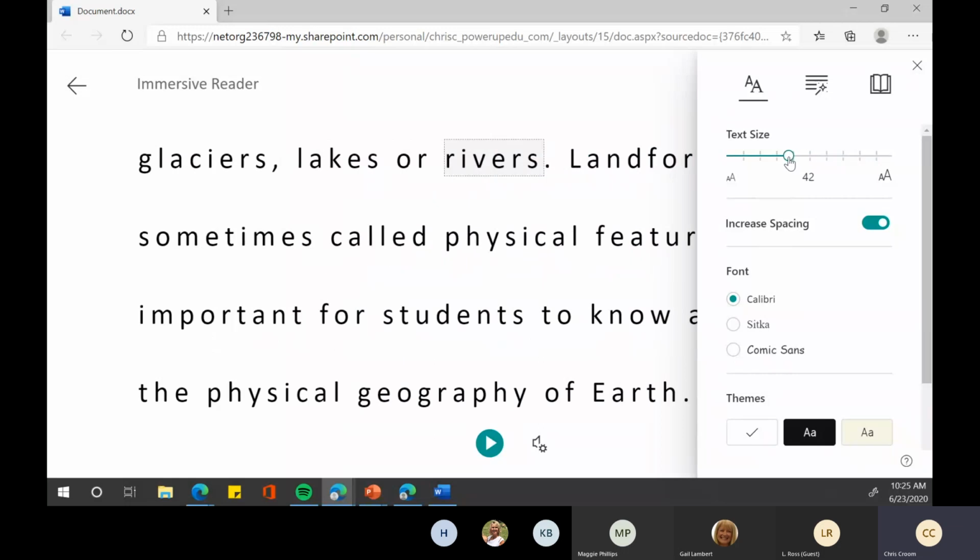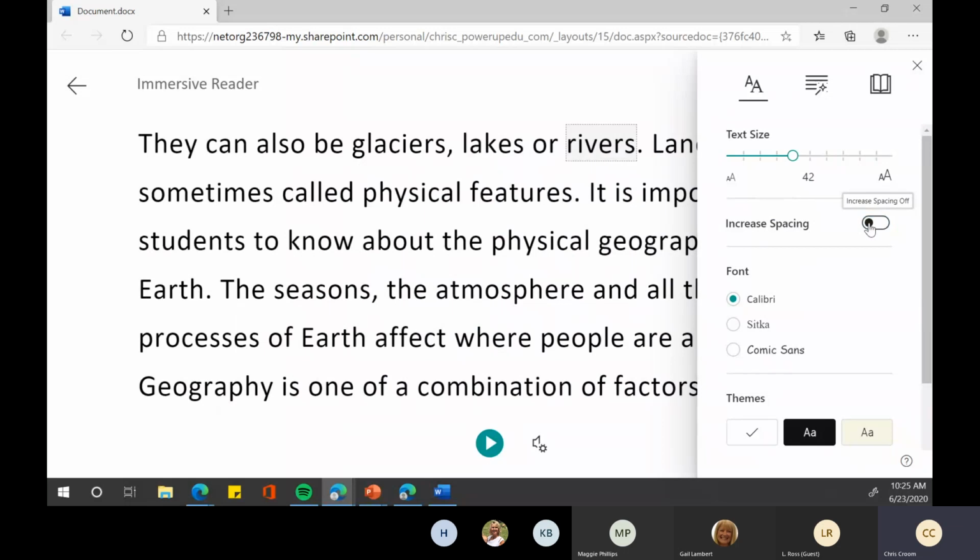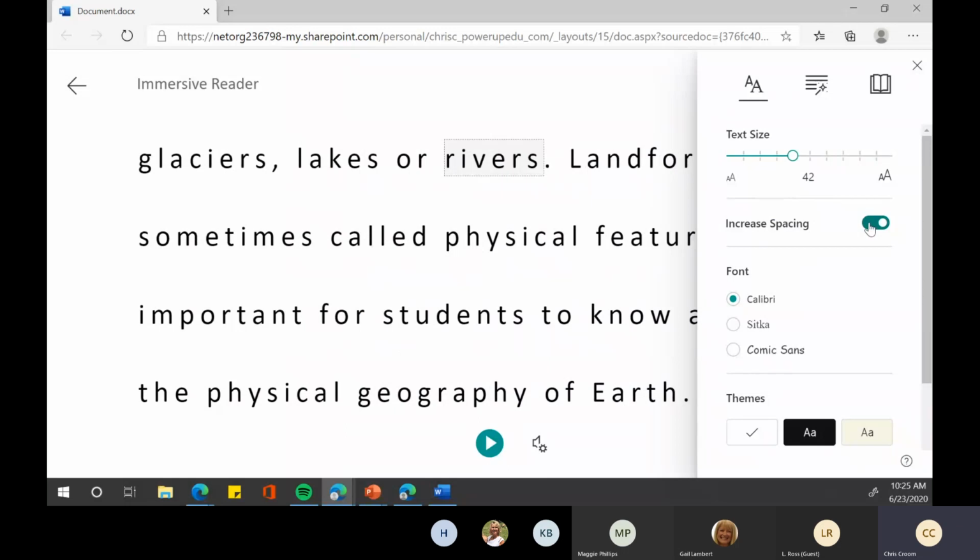The next thing you want to go down to is increased spacing. So if I turn it off, notice that the words in the lines are closer. And if I turn it back on, it spreads it out a bit so it's easier to read. So that's awesome for our students who have issues with placements of letters, also dyslexia and some other disabilities. So that's easily turned on and off.